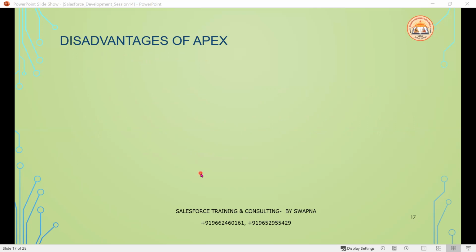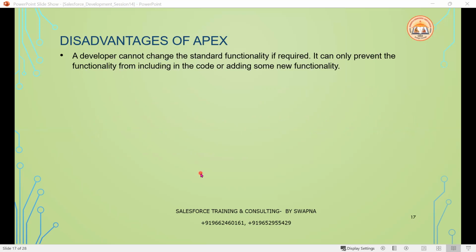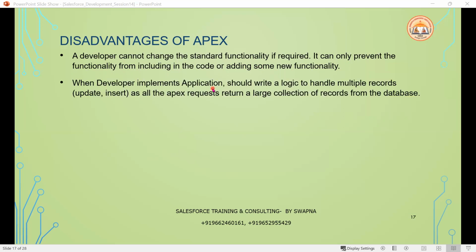Not many, but there are a few things which we need to be very conscious of. A developer cannot change the standard functionality. Whatever Salesforce is giving, we cannot change those functionalities. We cannot delete or modify it. It's not possible. We can only extend the functionality by adding code or new functionality. So I cannot make any changes to the existing functionality by using the business logic.